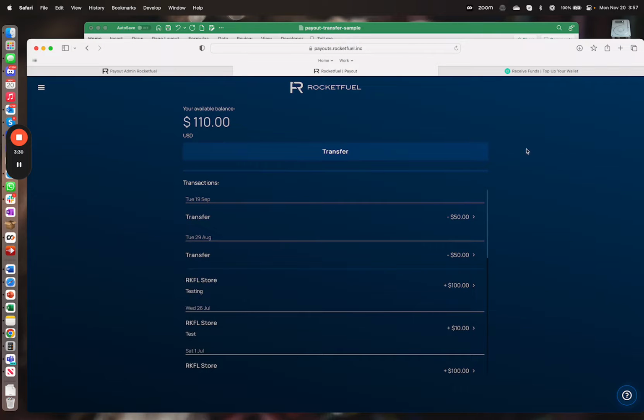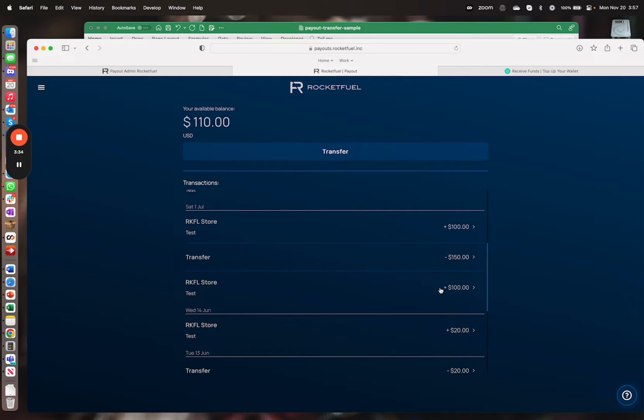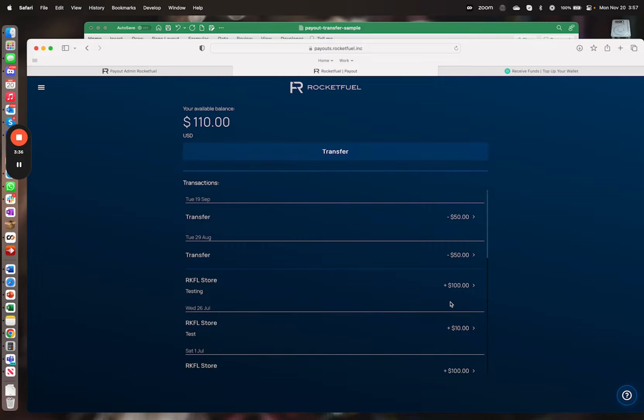All right, so here's my list. Here you can see a list of the transactions in, money out. We tried to design it to feel like a mobile wallet. Very simple, very clean. So I'll come in here and I'll say, okay, I'm ready to take my money out.